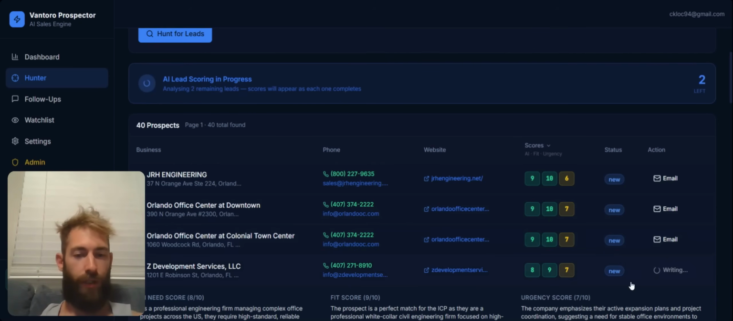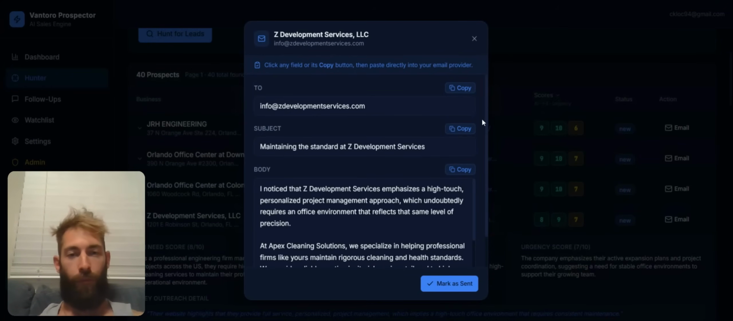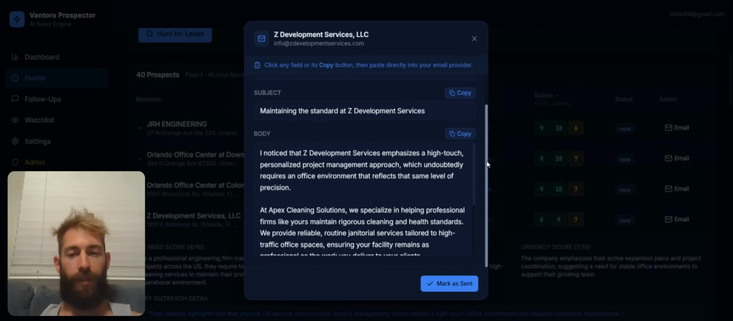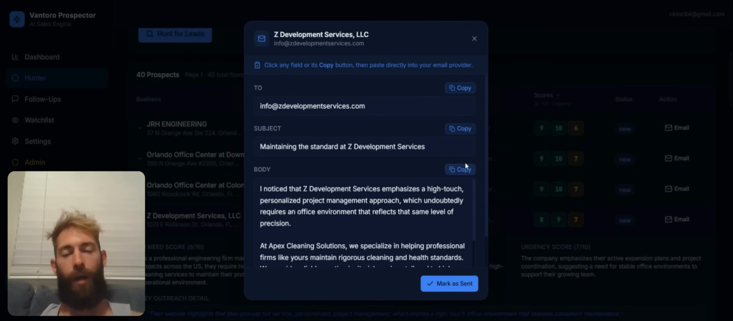Click email. It's going to write us an email. All right, so we got the email, we got the subject line, we got the body. We also have copy buttons here, right? The purpose of this is to be copied and pasted into your own personal sender.